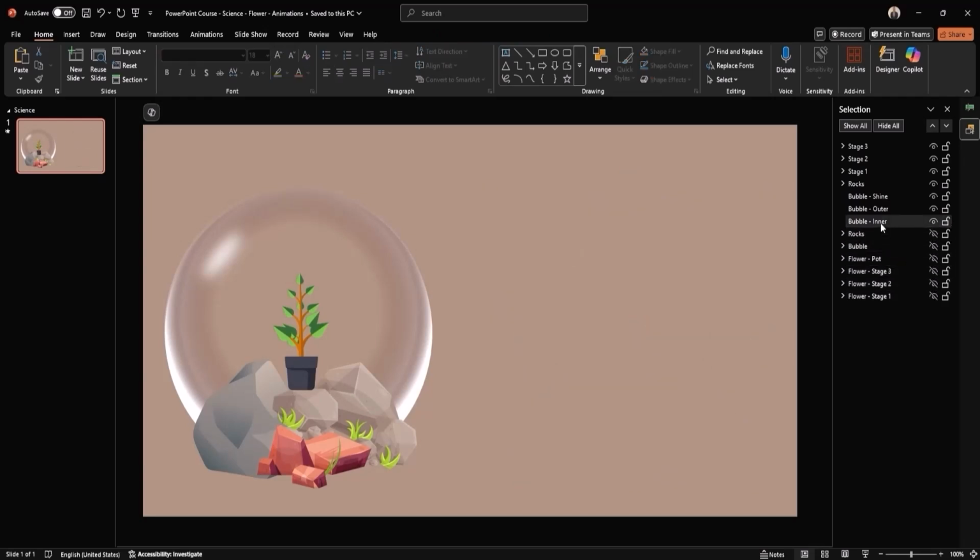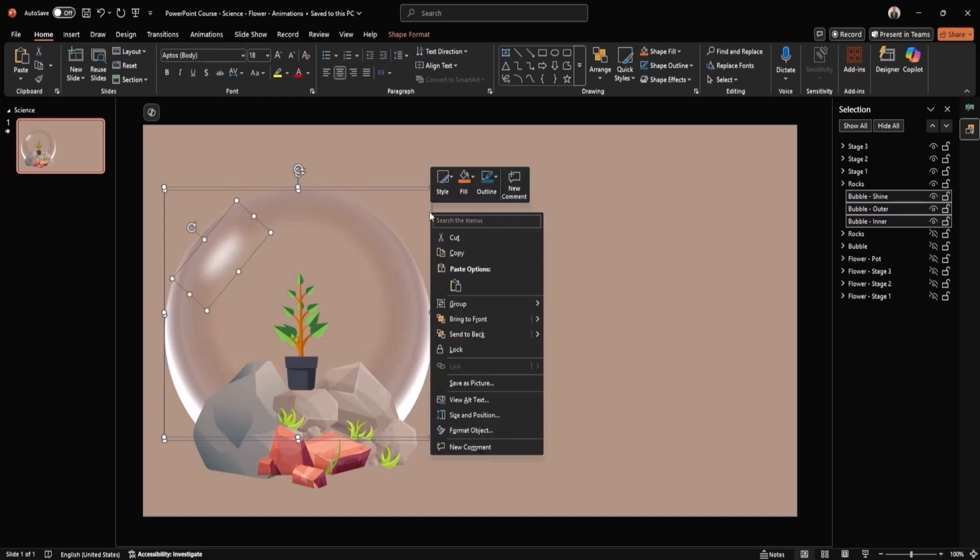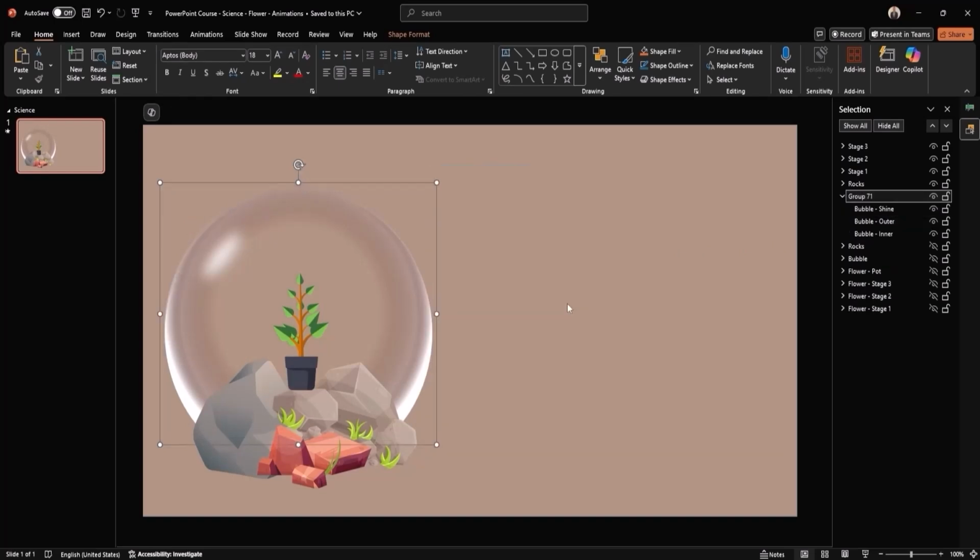You might notice that our bubble is not in a group. If we were to apply the bubble effect now, we would have to add an animation to each bubble part separately. However, if we group them together, the animation will affect all three objects at the same time, making it much easier to manage. So, let's select all three bubble parts, right-click, and group them together. Don't forget to rename the group.